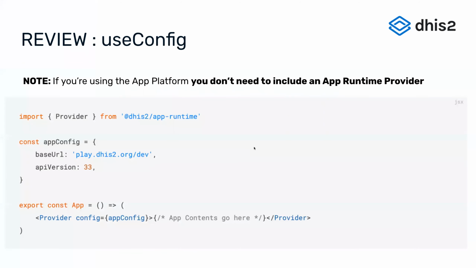So just a little bit of review. We have a library called app runtime, which is included out of the box in the app platform if you implement a new application that way. And it provides a few different things. The one that's here on the screen right now is the app runtime provider. Actually, the title is wrong here, apologize for that. In most cases, if you're using the app platform for your application, you do not need to include an app runtime provider.